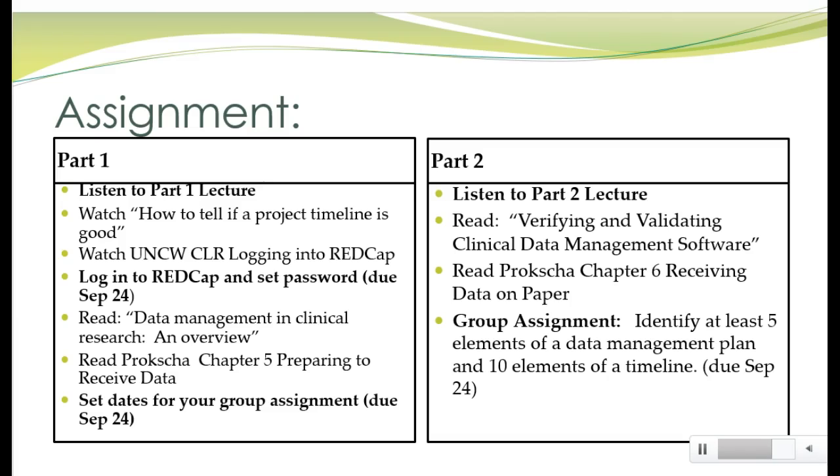Your group assignment, what I'm going to want you guys to do is mock up a miniature little data management plan where you come up with at least 5 elements that should be in the plan. And then also create a little miniature timeline, and that should have at least 10 elements, and those should be linked back and forth. So in other words, if you say you're going to do a task in the data management plan, you need to account for it in the timeline, and vice versa.